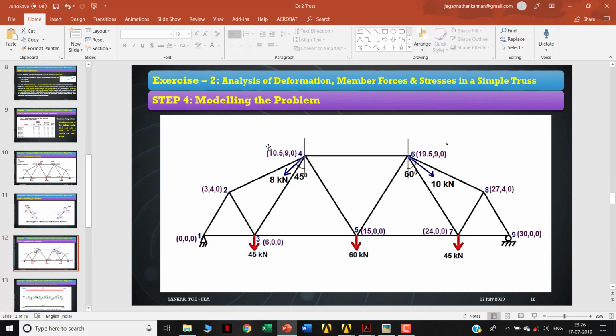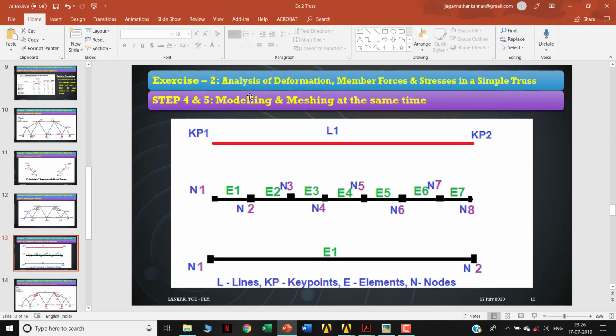This is pretty much the modeling of the problem, but there is a variation that I am going to induce in this system. Before getting to know what the variation is, I'll just tell you what it is. Step 4 is going to be the modeling stage, and step 5 is going to be the meshing stage. Now what if modeling and meshing can be done at the same time? That is what I'm going to do.